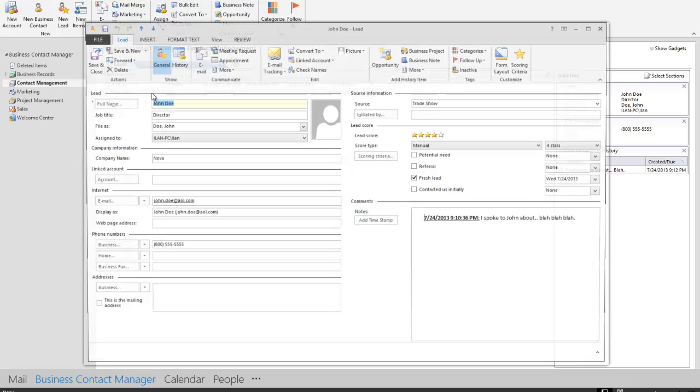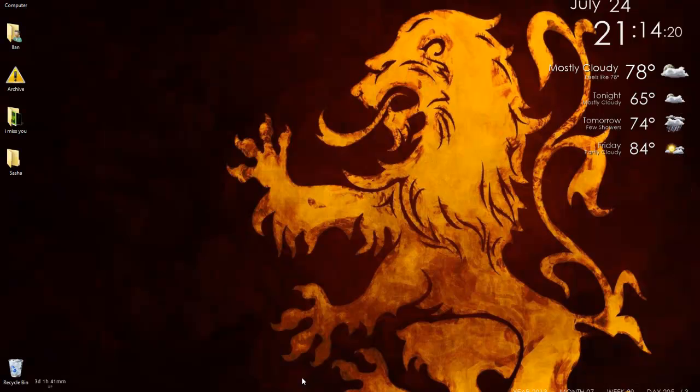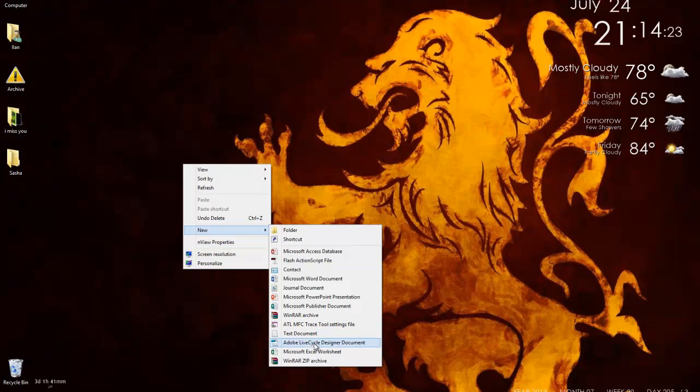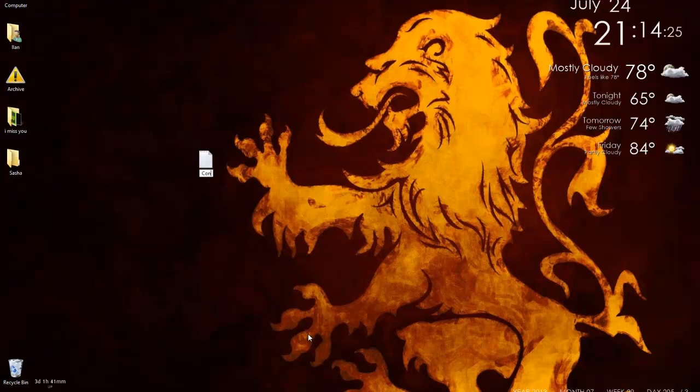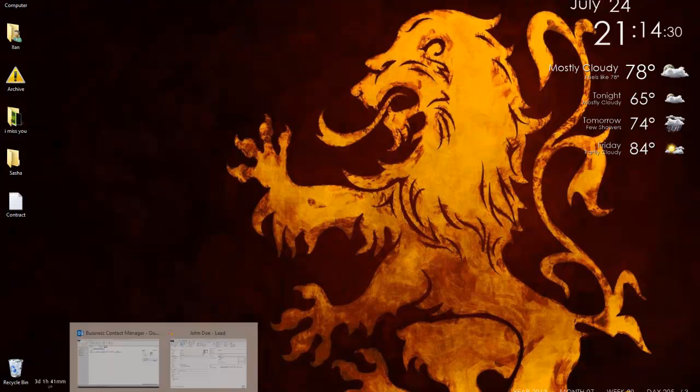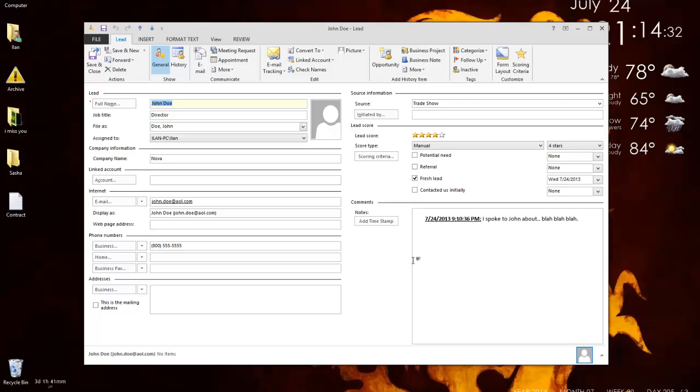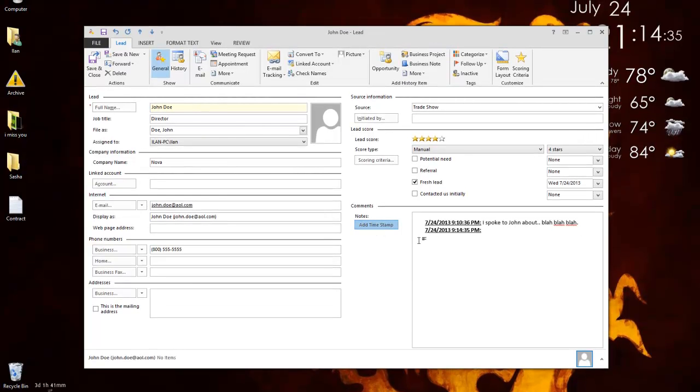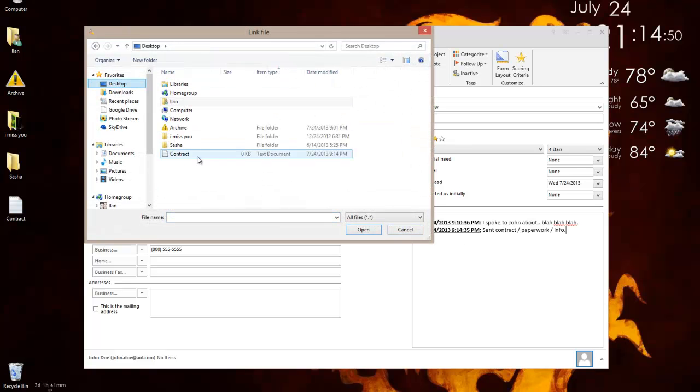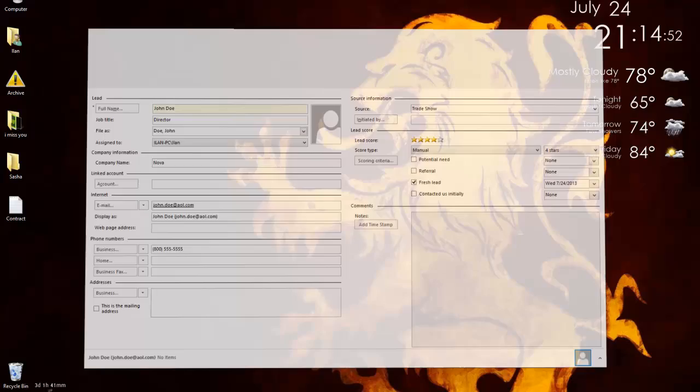So let's say now John is asking me for a particular file. So let me just quickly go over to my desktop. I'm going to create a sample dummy file, text file, and I'm going to call it contract. Just an arbitrary name called contract. And I'm going to go back here to John, and I'm going to add a new timestamp, and I'm going to say sent contract / paperwork / info. And now I'm going to go to add history item, file, and I'm going to select the contract file, and I'm going to save and close this.